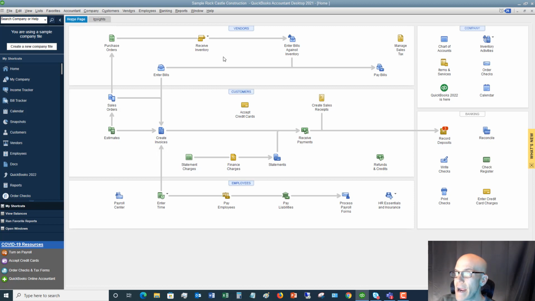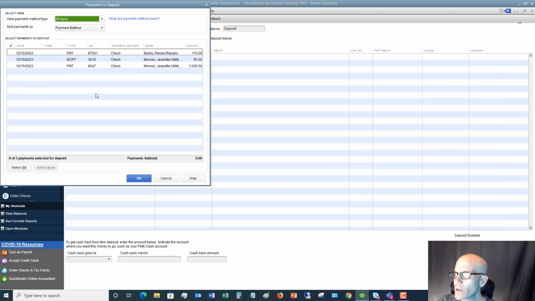And then when you go to the bank, we'll go to banking and make deposits. Okay, it's going to bring up the payments that you've received but have not yet taken to the bank. It's kind of a safety feature to make sure you don't overstate your checking account in QuickBooks. But a lot of people just don't like this because it's very confusing. But in this case, it's set up to say, go to undeposited funds.